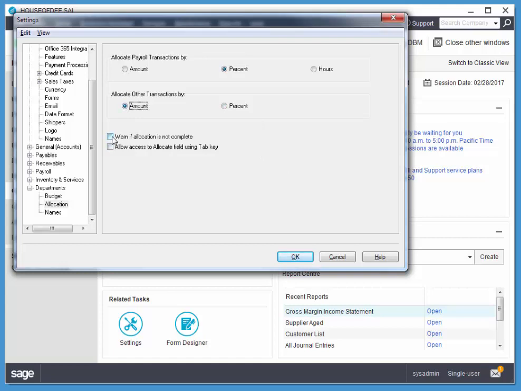And if you're anything like me, you'll forget to allocate to departments. If you're using departments, generally I allocate all transactions to departments. And if you like to tab through your forms, you can check that box as well.